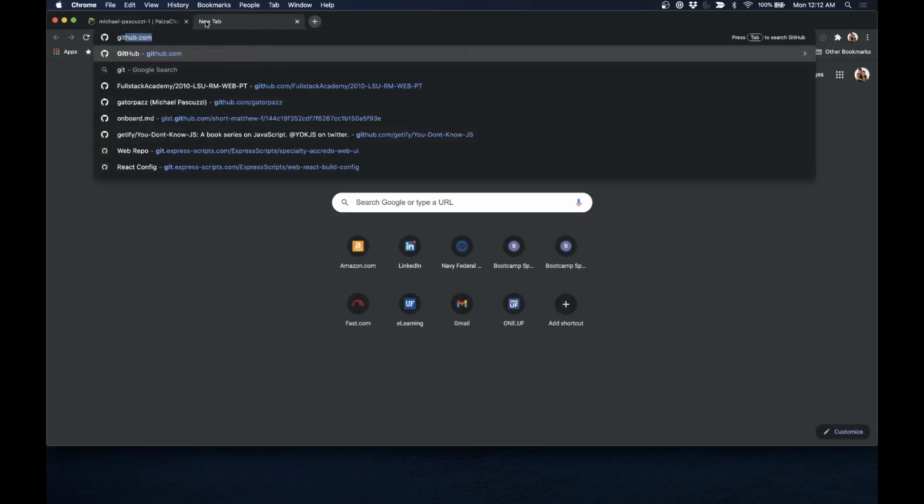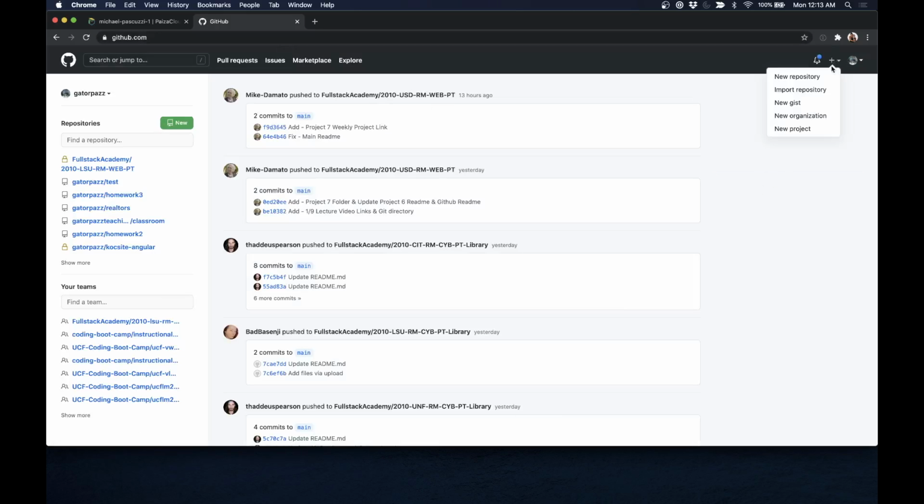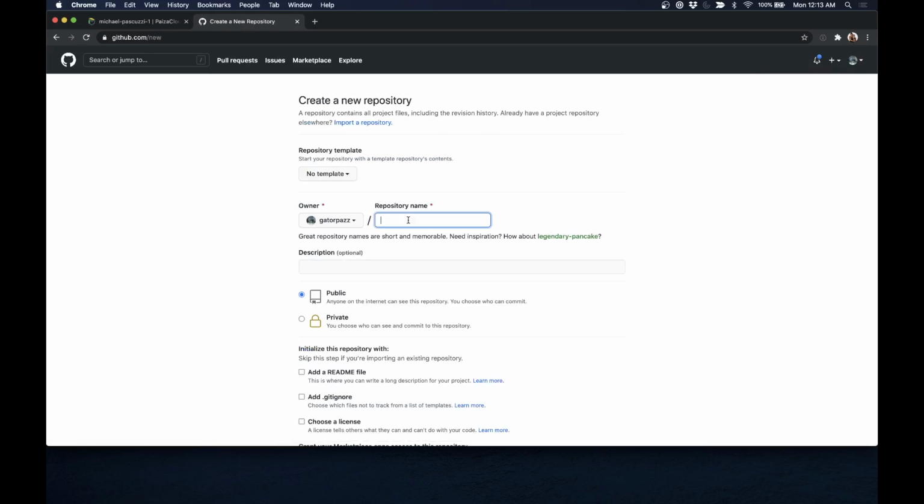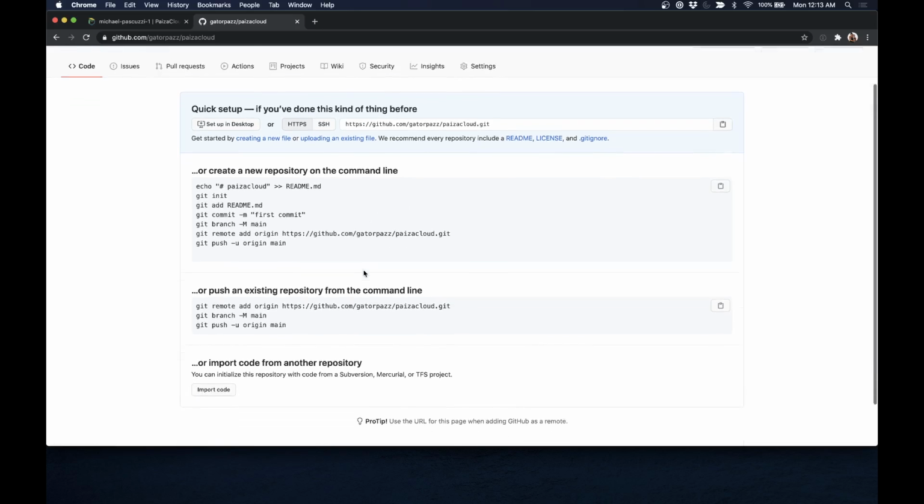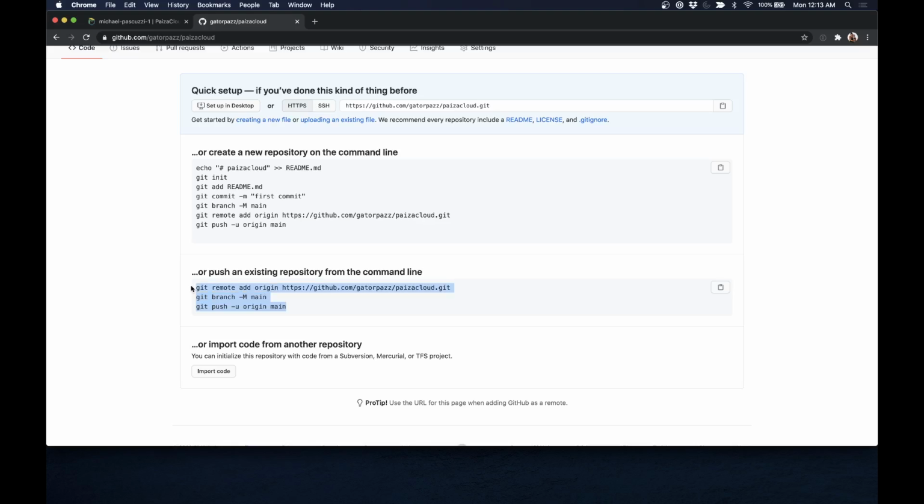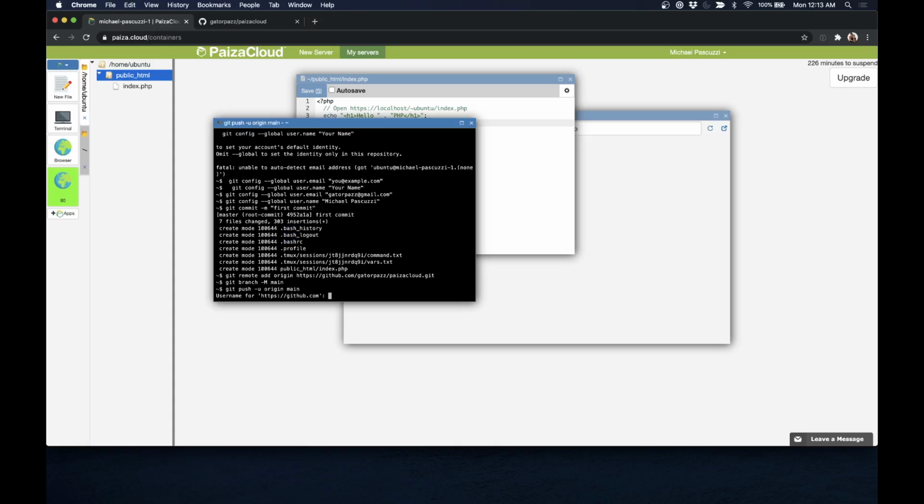I can take that code and put it into a GitHub repository. So let's say I have PaizaCloud, just as a quick name, it doesn't really matter what the name is. Don't initialize anything, create the repository, and all you'll do is just copy and paste this part. So push an existing repository from the command line. That's what you're doing here. So if you copy and paste it, hit enter, it's going to ask for your username and password for GitHub.